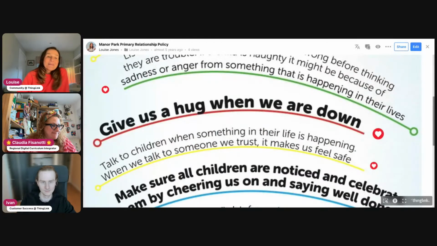So this is the poster that they created to show the behaviors they wanted adults to show them. And I think that the young people's voices just gives it meaning. You develop empathy, a connection with the actual intention behind the poster as well.